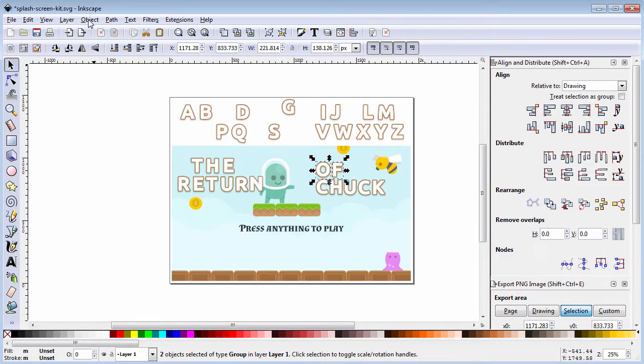We're going to work on distributing our letters. Go to Object Menu, Align and Distribute. Make sure that you can see the Align and Distribute bar on your right. This bar is critical to allow us to align and distribute our selections. We're going to try to distribute the letters of the word return. So we selected the word return, and now we're trying out the different ways to distribute it.